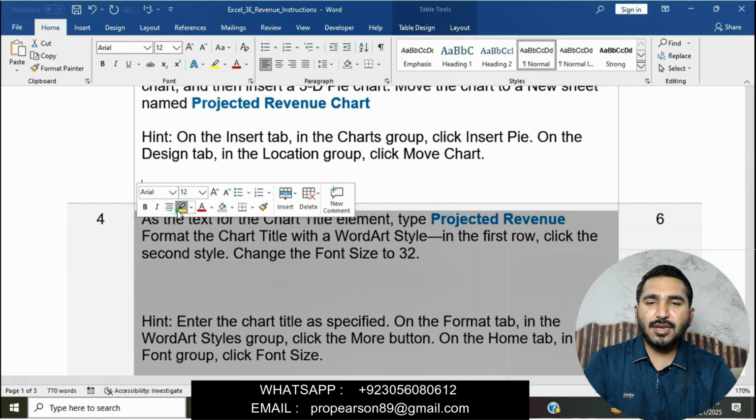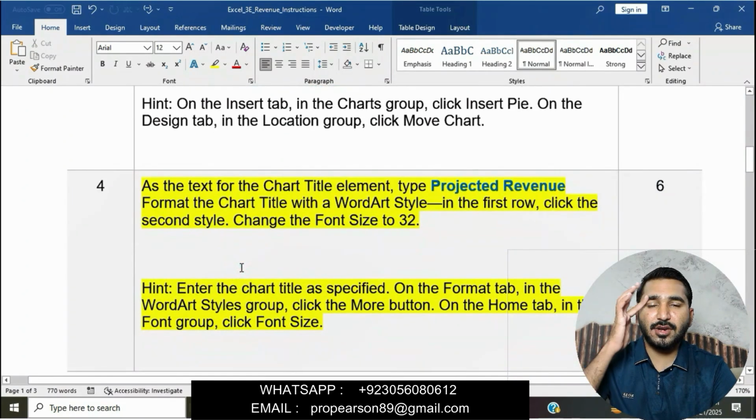Add the chart title element and type projected revenue. Format the chart title with the word art style in the first row. Click the second style, change the font size to 32. Simply add the chart title first. The chart title is projected revenue.